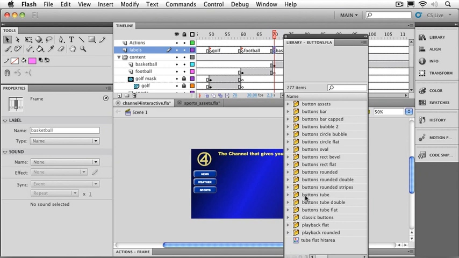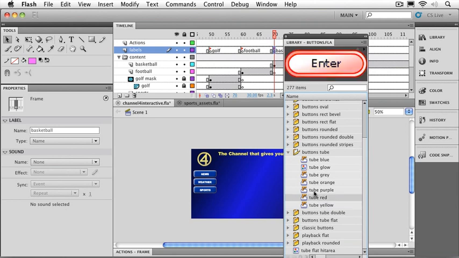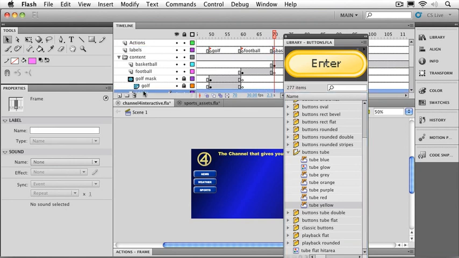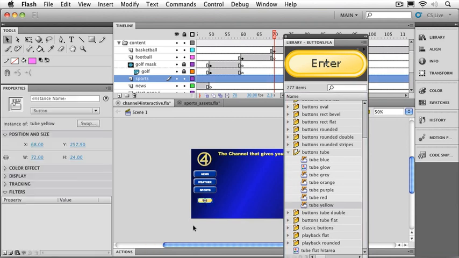I'm looking for the ones in the Buttons Tube folder here. And if I scroll down just a little bit, we can pick out the Tube Yellow. Now, you can get an idea of what kind of button it is. We've got some graphics all set up in here, and we've got some other different colors. I think yellow will go good with our background. And to use it, all we need to do is select a layer and drag it out just like any other library. Now, I think we've got a sports layer up here. It's right down on the bottom. Let me scroll down just a little bit, and I'm going to select that sports layer and make it active, and then I'm going to drag out a Tube Yellow button right here onto the stage.